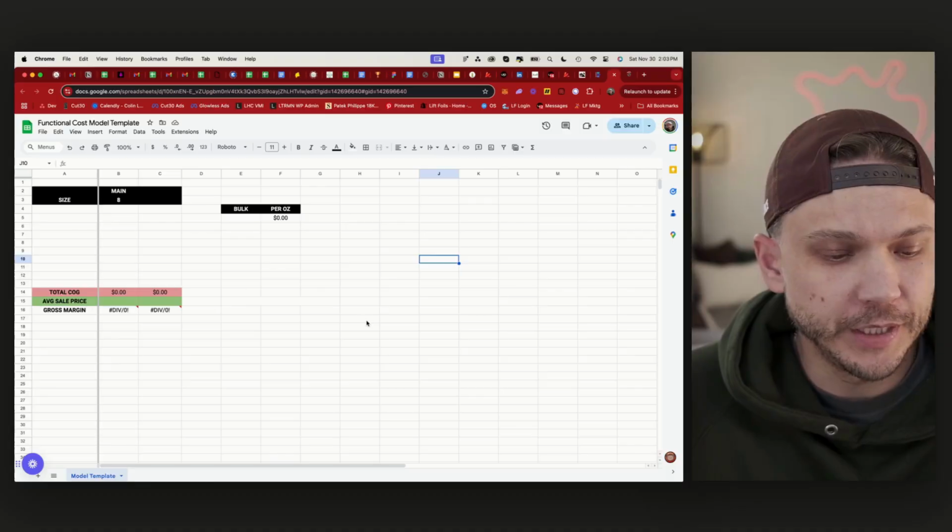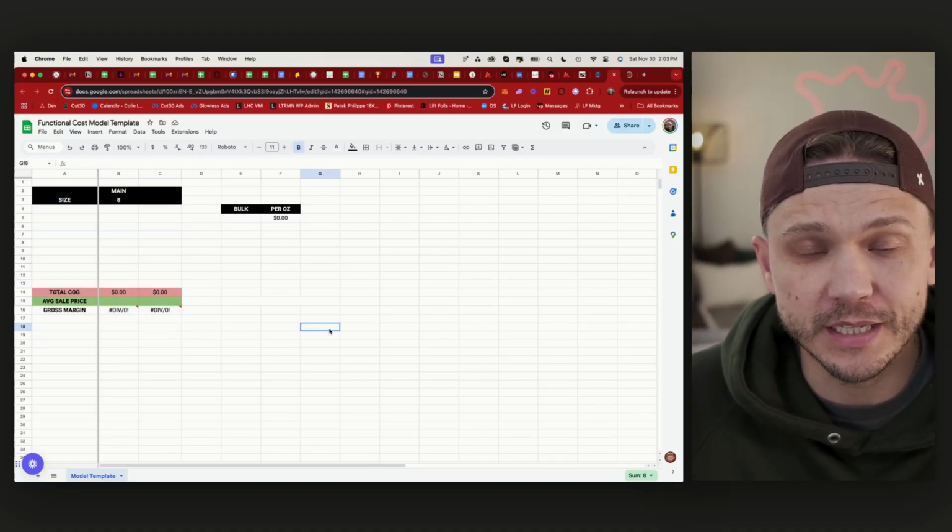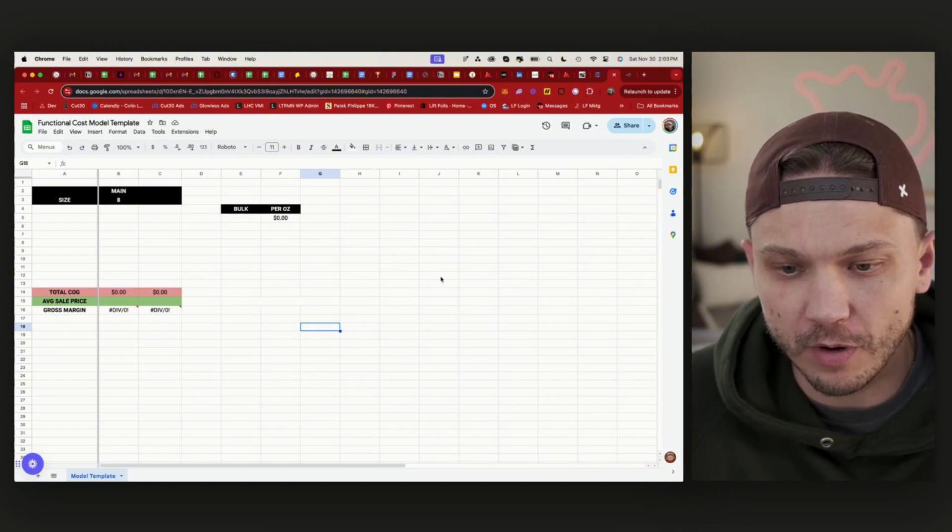The goal of this, and what I call a functional cost model, is to create a model of what it costs to make, sell, and fulfill a single unit of your widget. For the purposes of this video, I'm going to use a skincare product as an example, and we're gonna build it together. So here's our trusty template. I'm gonna show you how this works as we build it out more, but as you can see, it's pretty straightforward, not rocket science here.